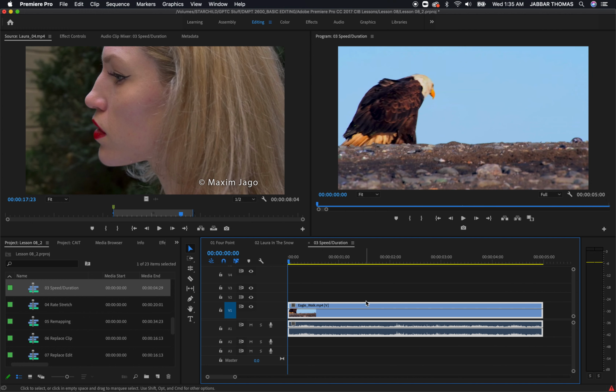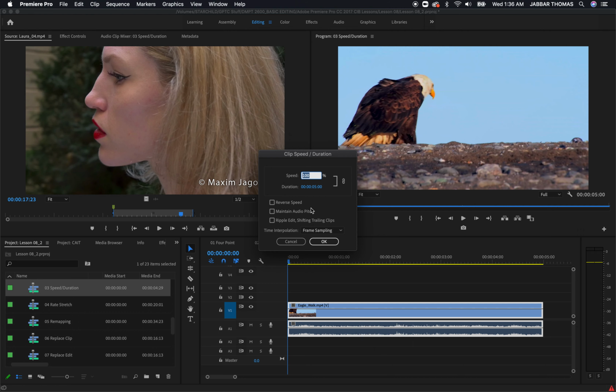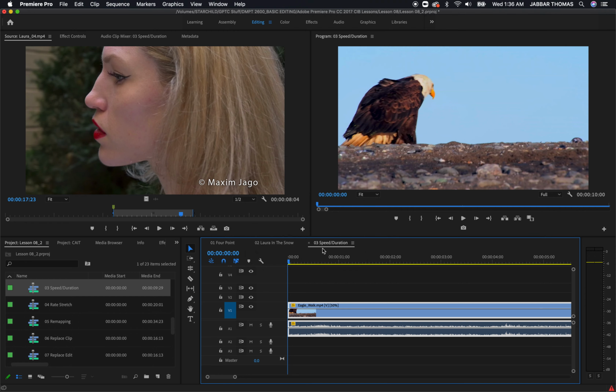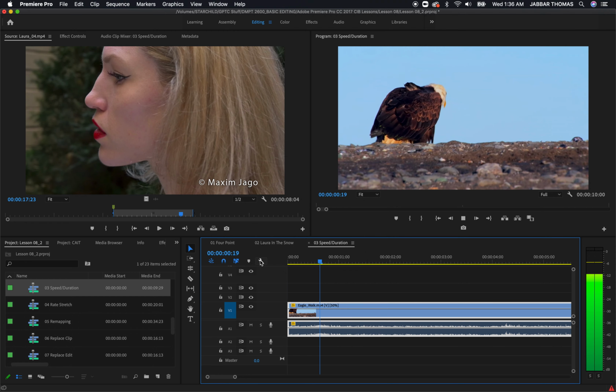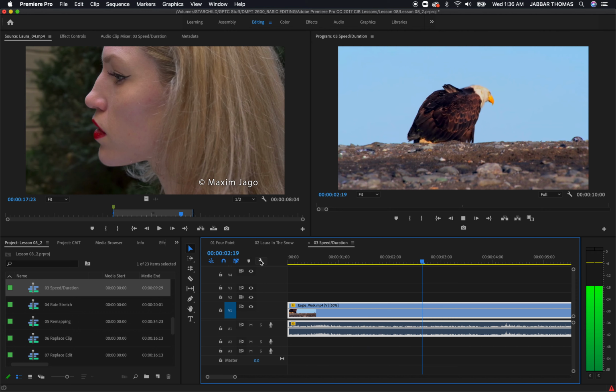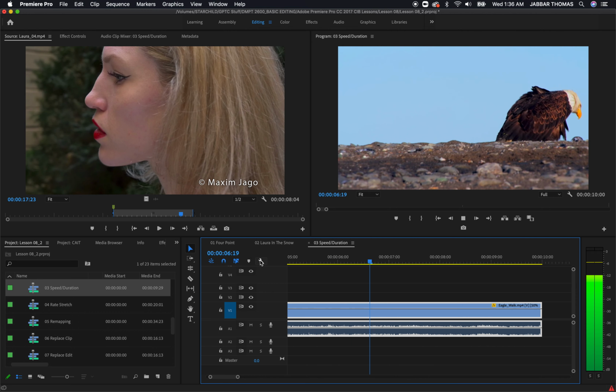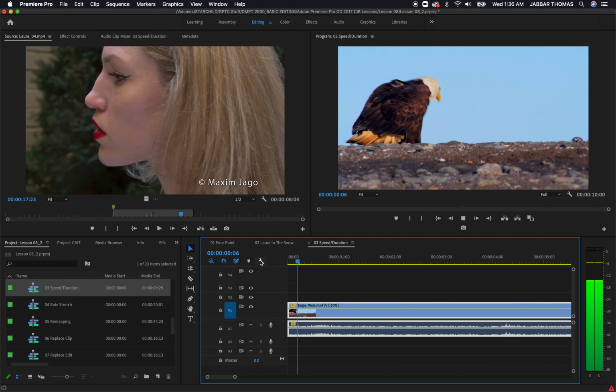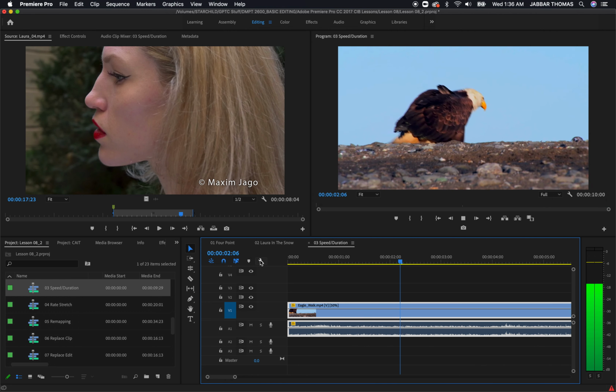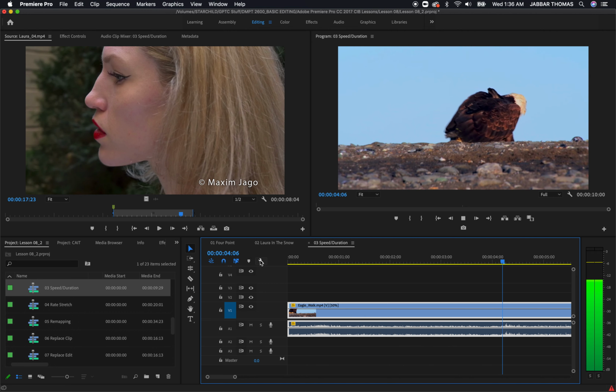Then let's select the sequence, make sure the clip is selected, Command R. Let's change the speed to 50%. It's going to take about 10 seconds because the two are linked. Click OK. Now my eagle is moving about half as fast. Notice that the sound of the water is slowed down. So he's moving half as fast, and the sound of the water is slowing down.